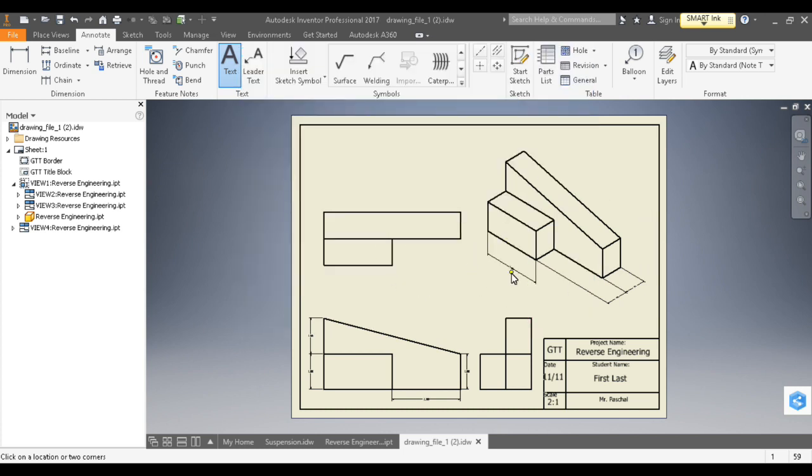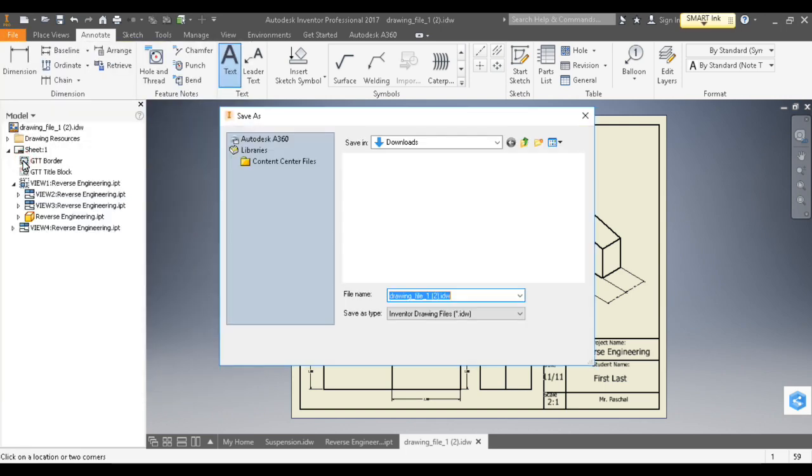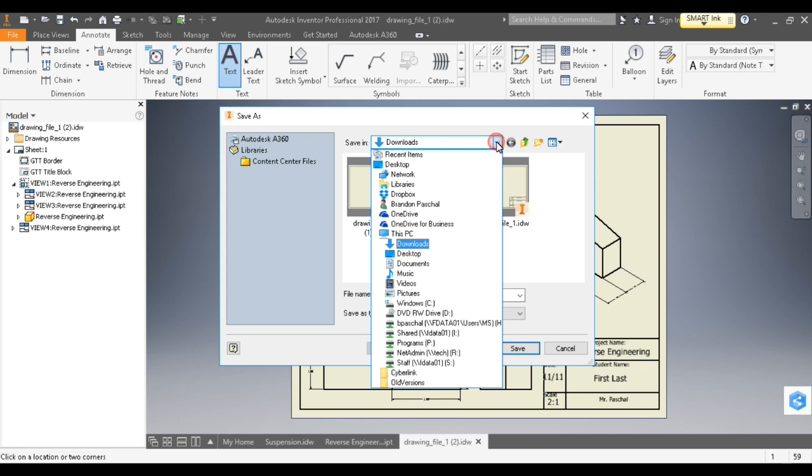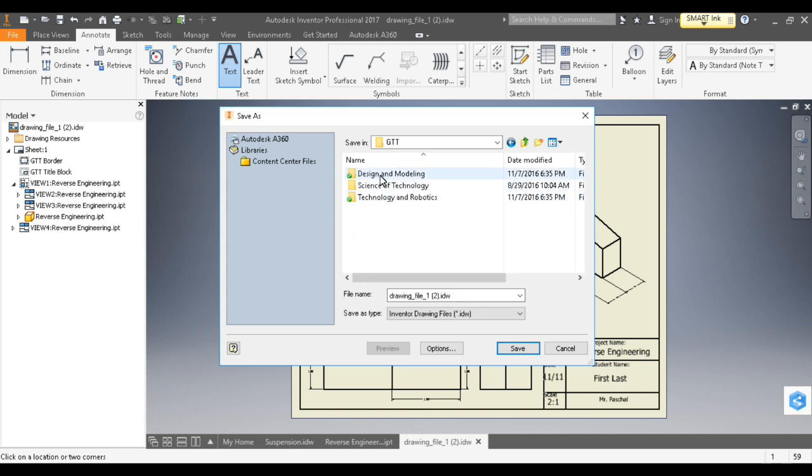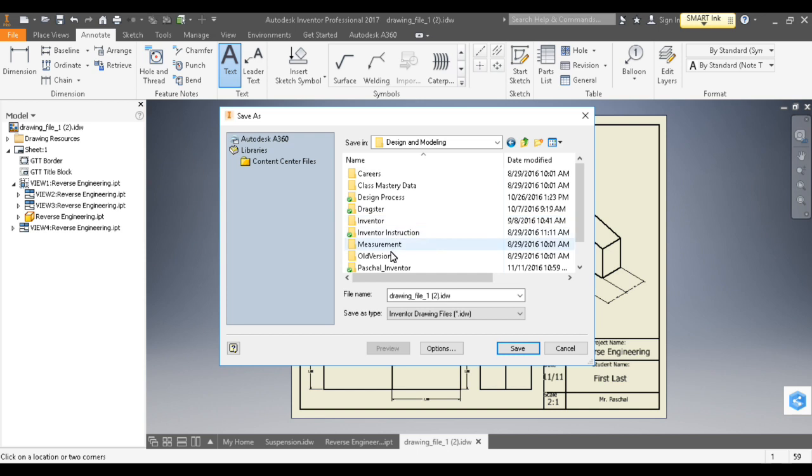And so now this is done. So we're ready to save it. So I'm going to go to File, Save As. You'll go down to your Google Drive file stream, looking for your design and modeling folder. You may not have some of these folders that I'm showing, but then you're going to open your Inventor folder and then change the file name to Reverse Engineering Drawing. Then hit save.